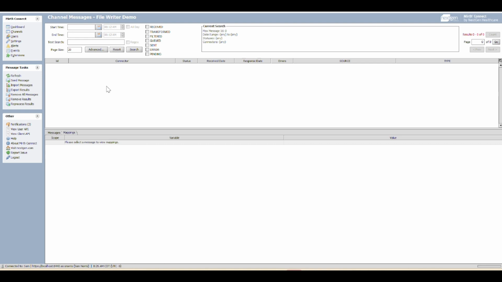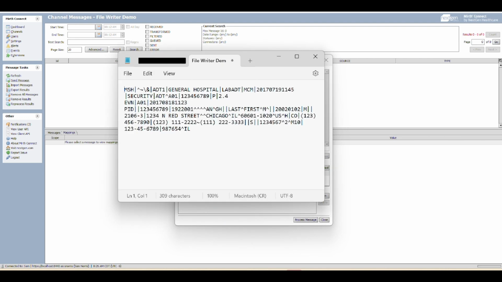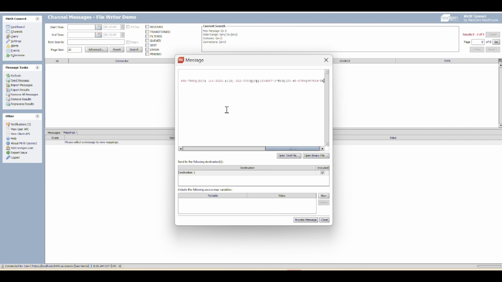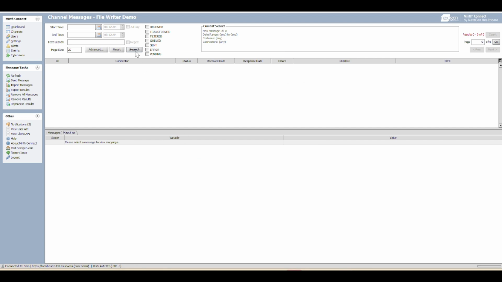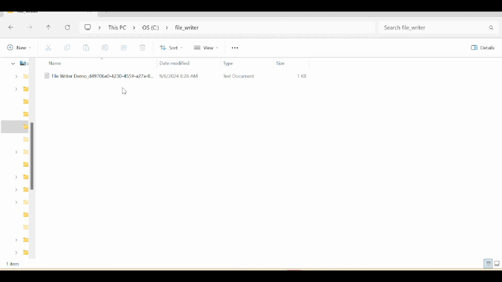Now navigate to the Deploy Channel and Dashboard and send a message. After processing the message, check the response and you'll see where the message was sent and is located in the file specified in the directory section of the destination. Then navigate to the folder created to view the new text file.